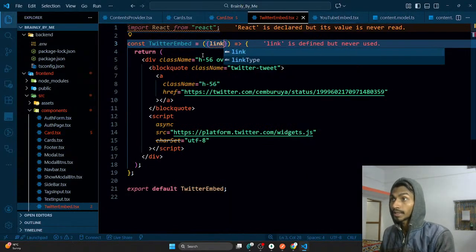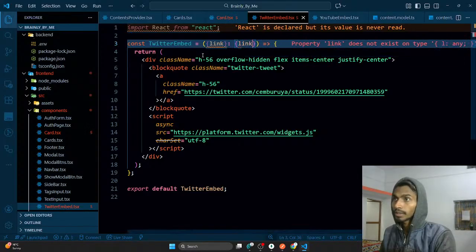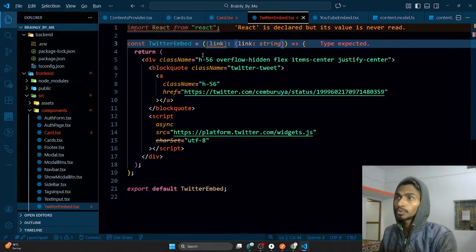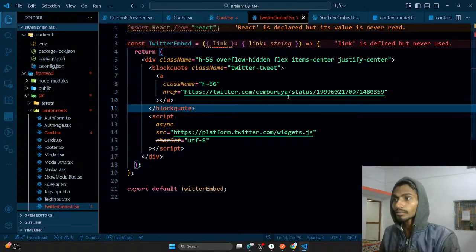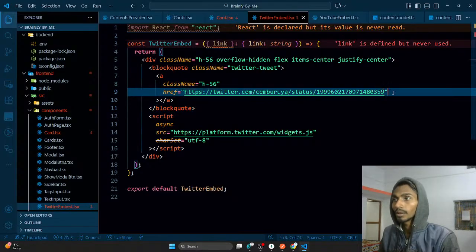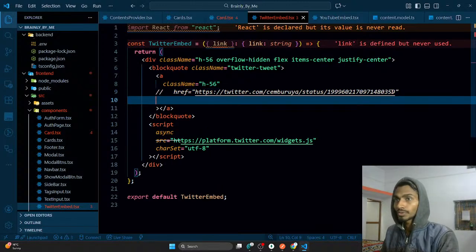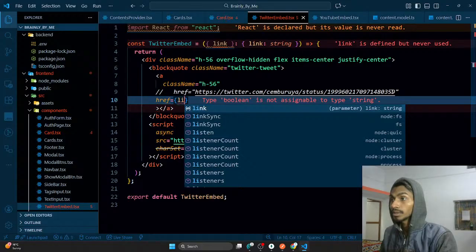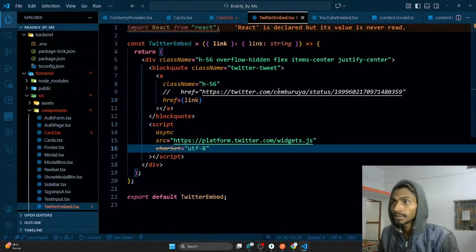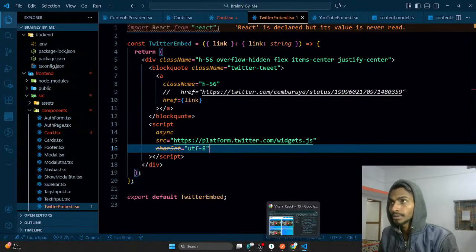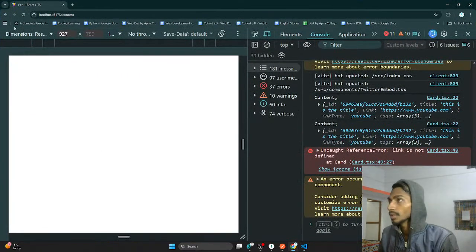I will be getting the link as a prop. After that, I will give it the type. The type is going to be the string itself. Once I got that, this href is going to be changed, and then the href is going to be the link itself that I'm giving it. Okay, remaining things are going to be here. Anything else? I don't think so. Reload the page.